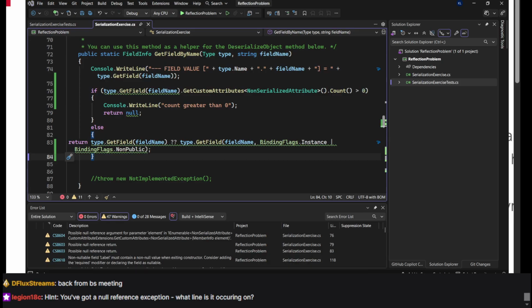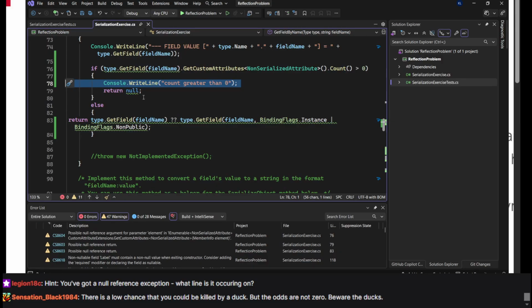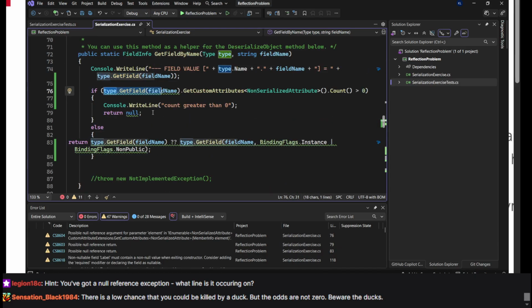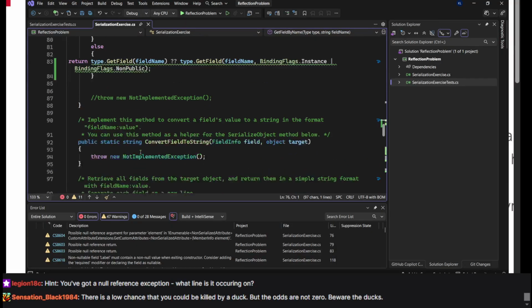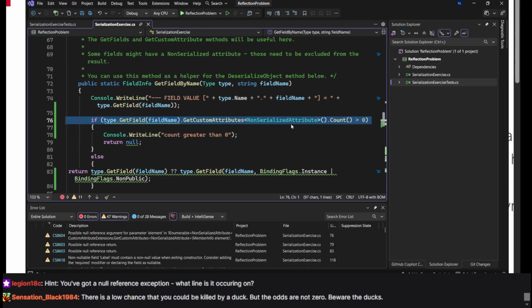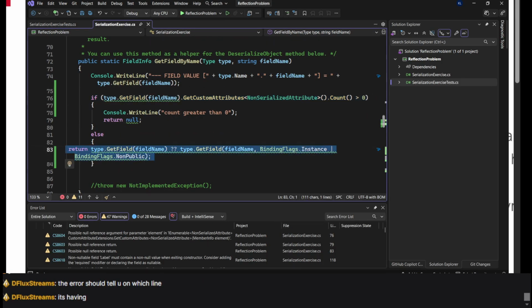What line is it occurring on? Well, I don't think it's occurring on this, because that's why I put the console.write line, to see if this is running. There is a low chance, but it could be happening. It's probably happening where it checks. I'm guessing it's doing the if, or trying to do the condition check. Deflagstream säger, the error should tell you on which line.